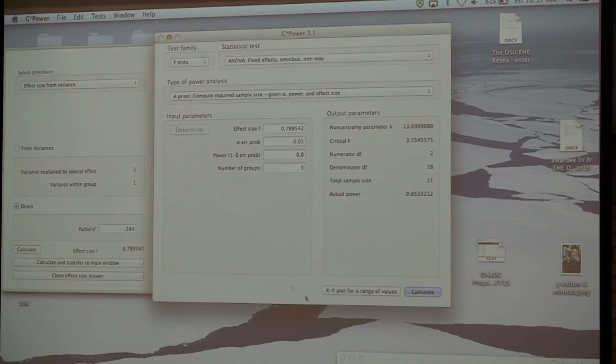And with all of these examples, if you click the XY plot for the range, you can create those same graphs that I showed you for the t-test. All of that stuff is the same for pretty much every type of statistical test.